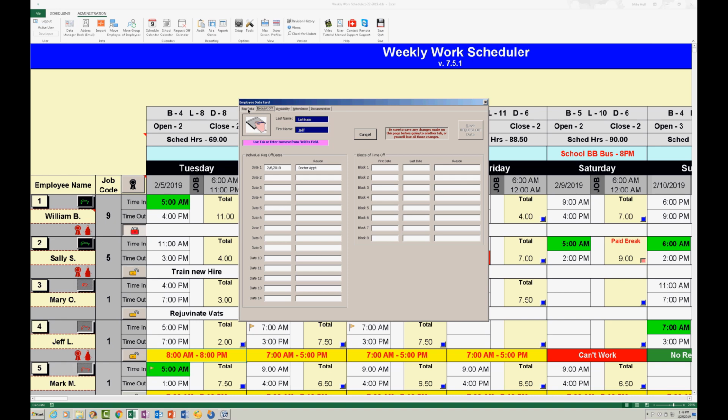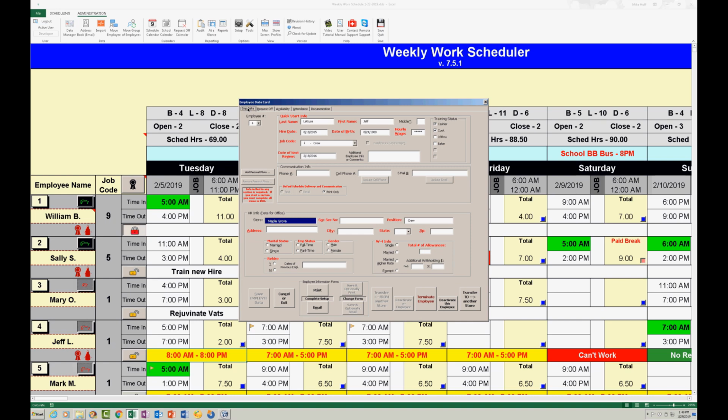So this is where the data comes from for your new hires. Each new hire has its own spot in the employee data card, and it has all of their pertinent information, their availability, their request time off, attendance, and documentation.